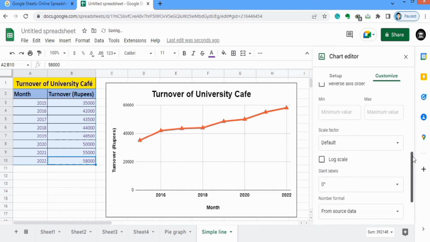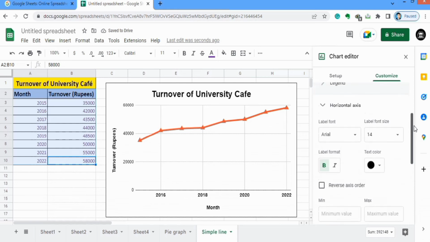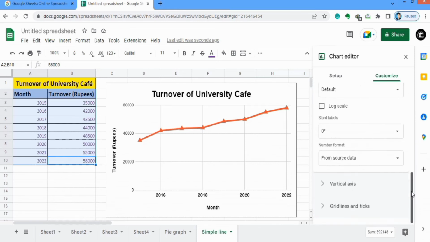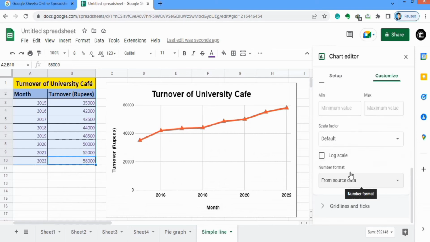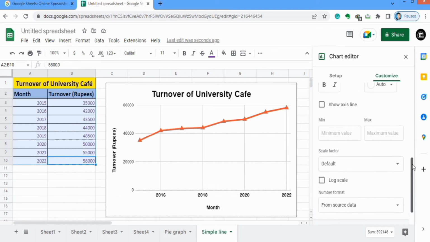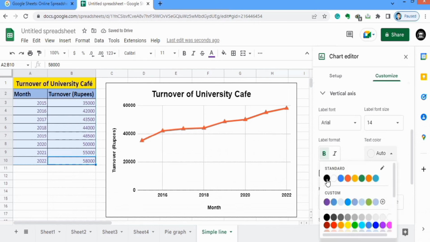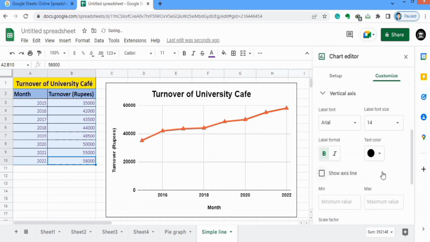Now similarly I will format other axis, which is the vertical axis. Move down and here is the option of vertical axis. In vertical axis I will select similar setting, Arial with 14 size, bold and black color. Now if you want to insert a solid line here, I will select show axis line. You can see here line is appeared here.